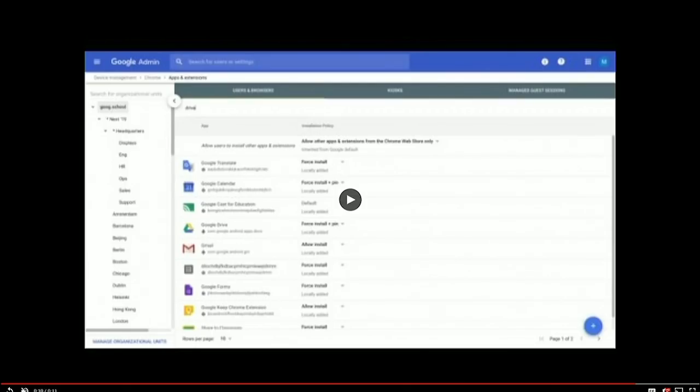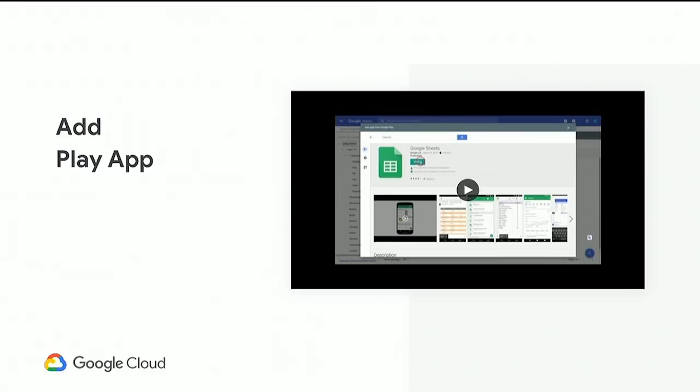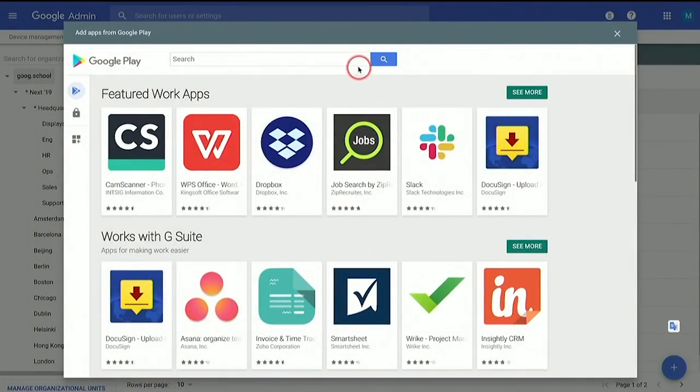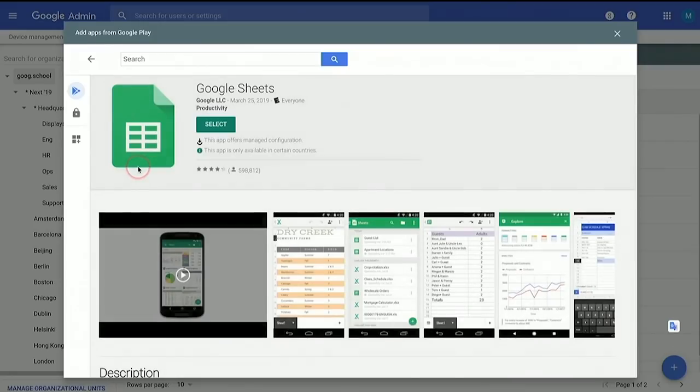The second example is this one. Here we want to add a new Play app on the user's devices, and we don't want to just add it. We want to force install it and pin it. Pinning means that the icon is shown at the lower bar on the user's devices so that he can easily access it. If you want to do that, you go to the same list, click on the plus button down there, then go to the Play Store, and search for the Sheets app inside this Play Store. Click on it and click select.